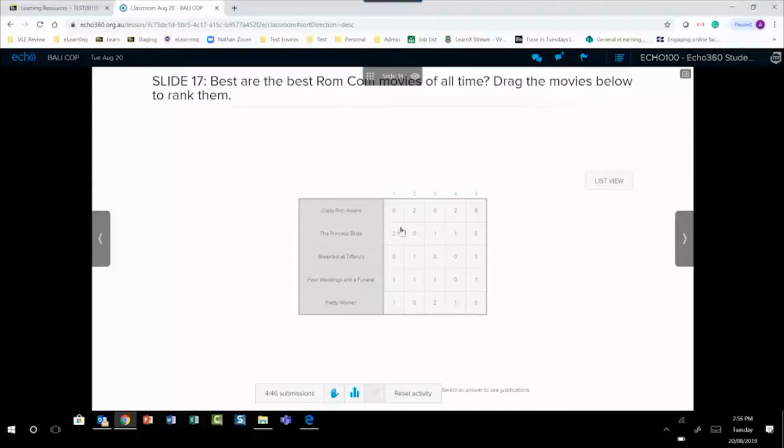If there's a right answer, you can actually highlight the right answer. We'll just see how you go. Princess Bride got 2, 1 for Pretty Woman and 1 for Weddings and Funeral. I've done this quite a few times, and Princess Bride nearly always comes out on top.